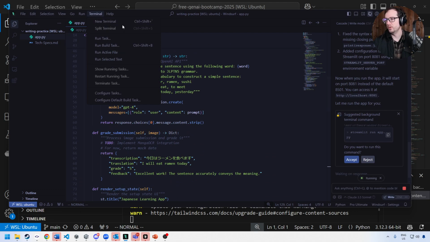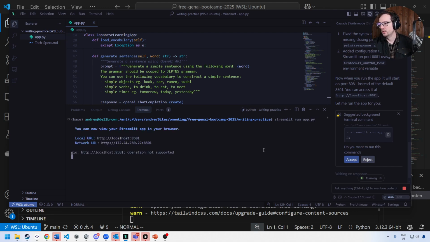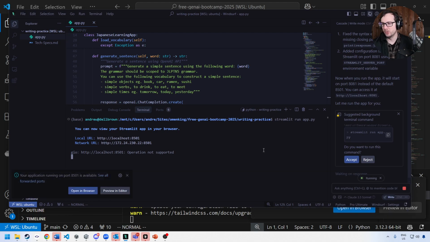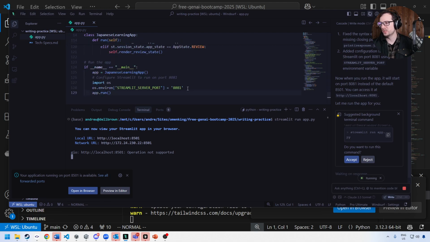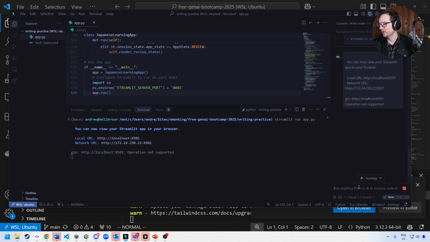I'm going to just open up terminal here, and I'm hoping that this is in, yes, it is in the WSL side of it. So we'll say run app.py, and we're now starting on localhost 8501, which is bizarre because we told it to start on port 8081. It says this is not supported. So I'm going to go back over to this, and I'm just going to say, why did it do that? That's clearly the wrong port.